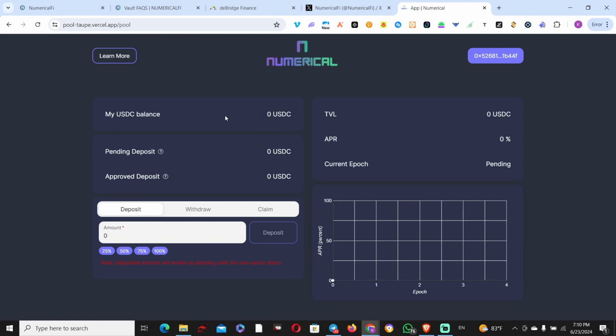Now, your USDC balance will just be displayed here, so you have an idea of how much you can invest and how much you want to invest. Once you do, you come here, you click on deposit, you enter the amount you want, and then you click deposit, then that money moves into the pending deposit section.